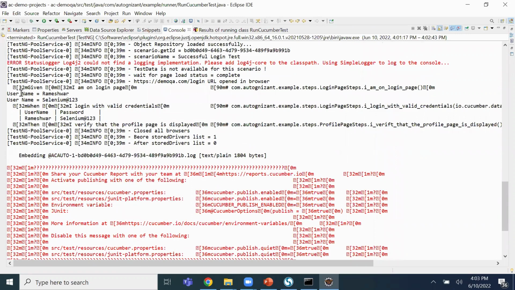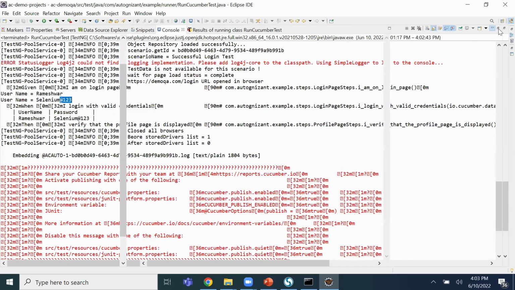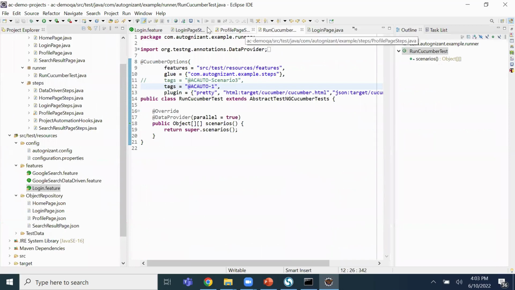So here we can see the username is printed as Rameshwar, and this should be the password. I think there is a typo here, but it is fetching the appropriate value for username and password now. So let's use this information and provide it to the login method.